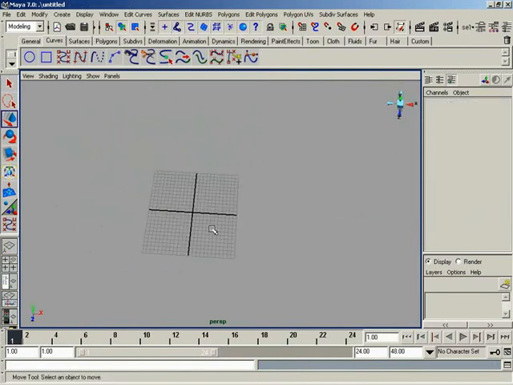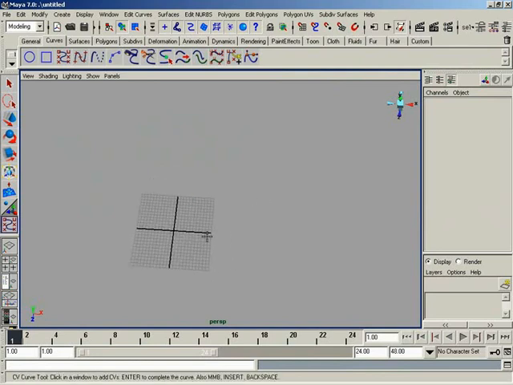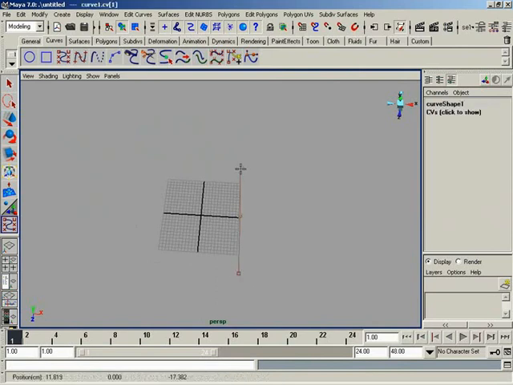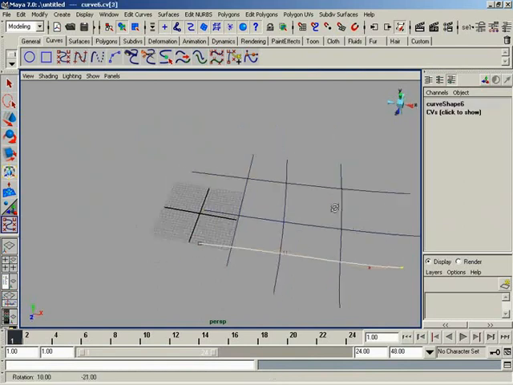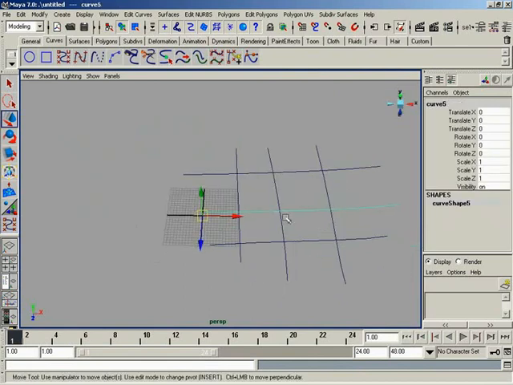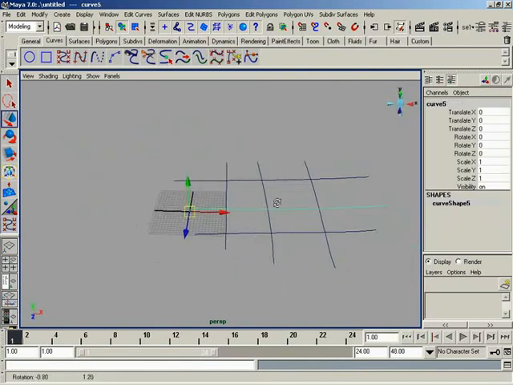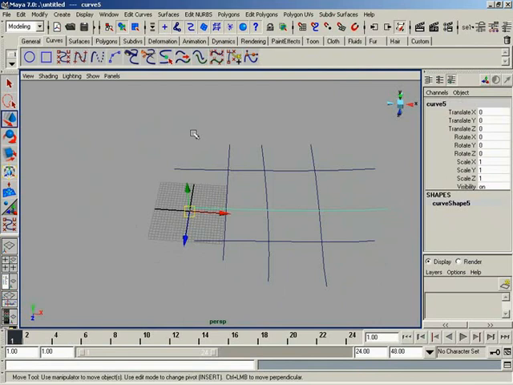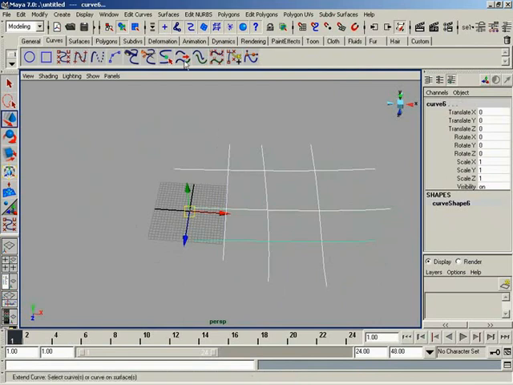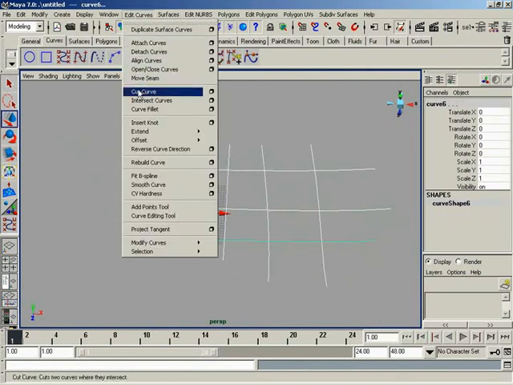This is a great way to split up a spline cage, if you will, into different segments that you can patch model. For example, let me create kind of a network of curves. Like so. Now, if I wanted to turn each of these sections into a separate patch, one of the ways I can do this is I can start off by selecting all of these curves and go to Edit Curves, and I can cut them.